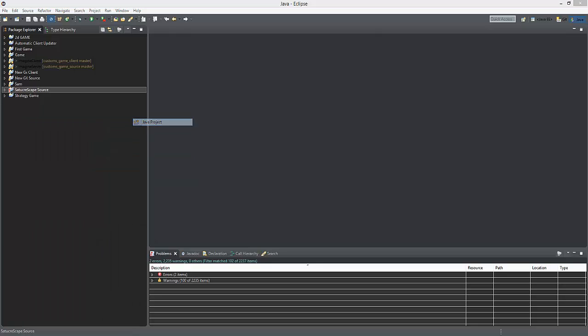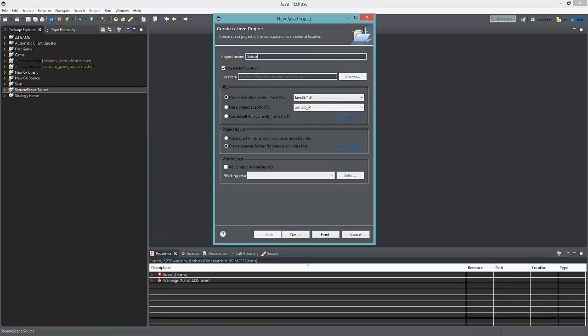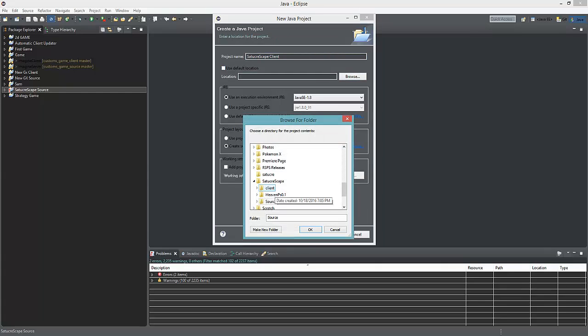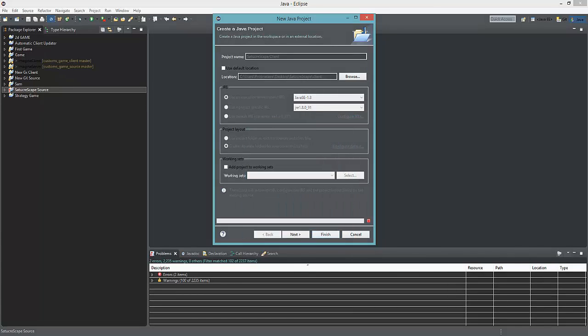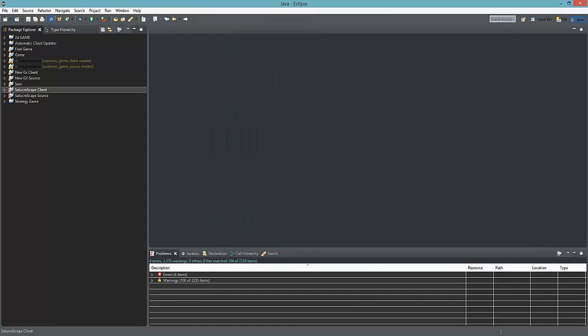We're gonna do the same thing for the client, so we're gonna call it Satucre's Cape Client. Untick default location, search for the client folder, okay, and finish. Done. We now have our folders of projects for Satucre's Cape.